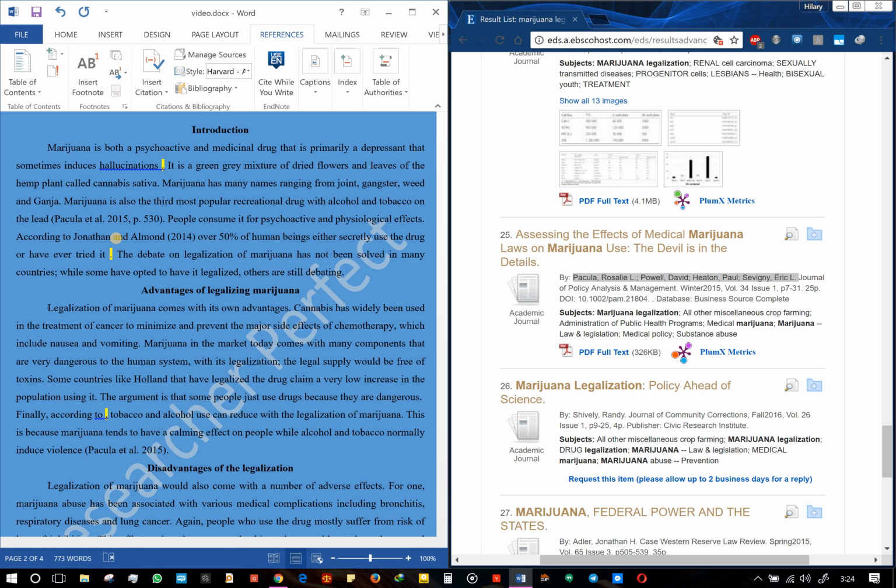So you say according to Jonathan and Almond, over 50% of human beings. Or we can even use the word 2040. On the other hand, if you want the sentence to look sweeter and to look more English, cut the year and put it at the end of that sentence. So it will be according to Jonathan and Almond. Just read it here, and the sentence will still sound good.